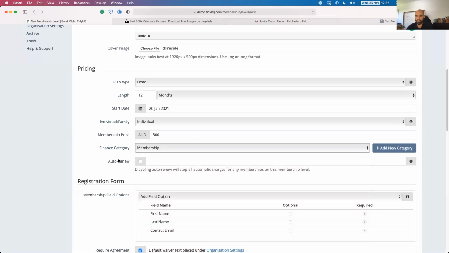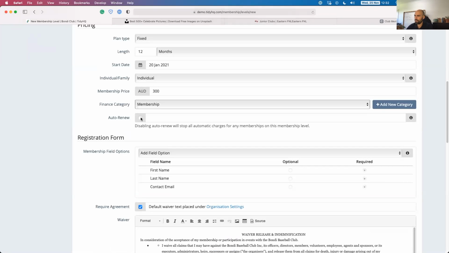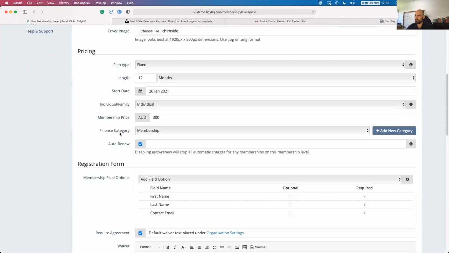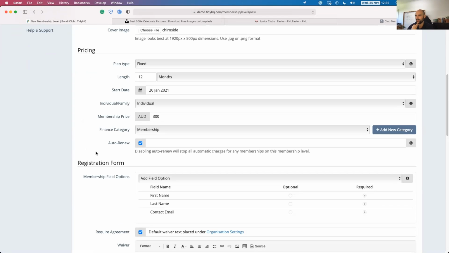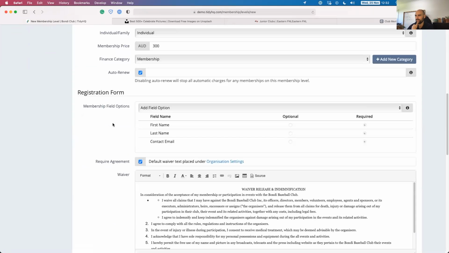So this is doing the treasurer's job for them. We can automatically renew these people. So every 12 months, we're going to send a notice to David saying, hey, mate, thanks for your membership. We're going to renew you again for another $300 for the next 12 months. So it'll automatically do that job for you.